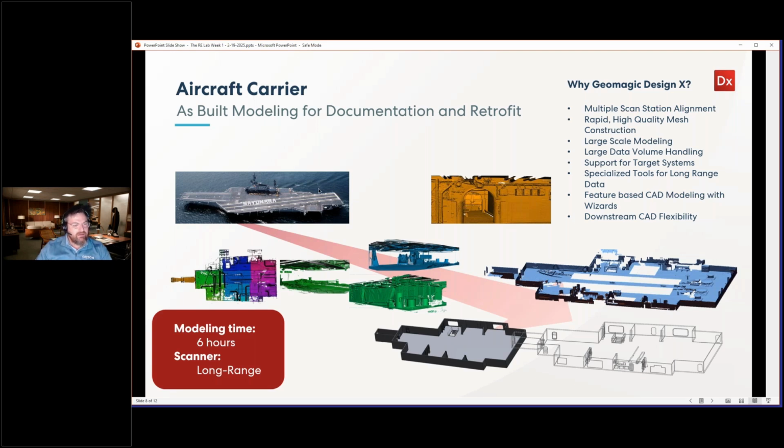And then the downstream CAD flexibility, where you can send this stuff over to a whole host of different CAD applications. So you see in this instance, all these different colors are the different scans from the different devices, and then you piece those together, and now you have this entire room. And then from there, we modeled the entire room. For this example, we're modeling the room in order to retrofit and place other things within it.